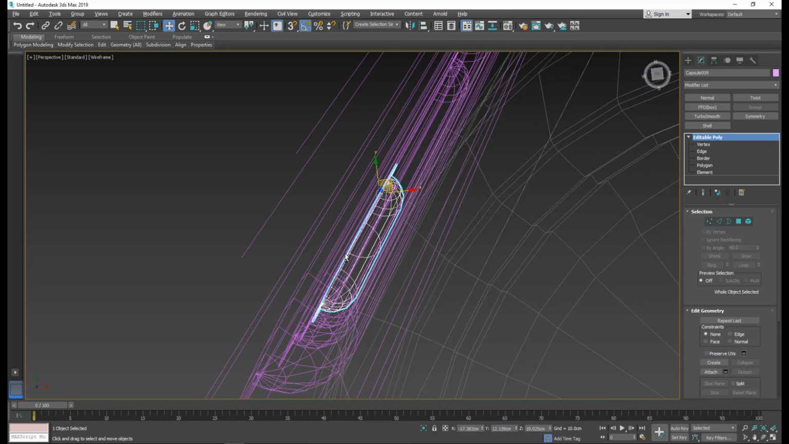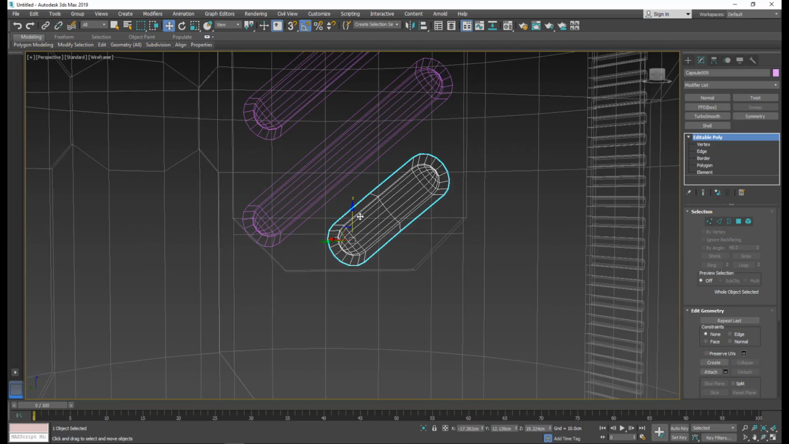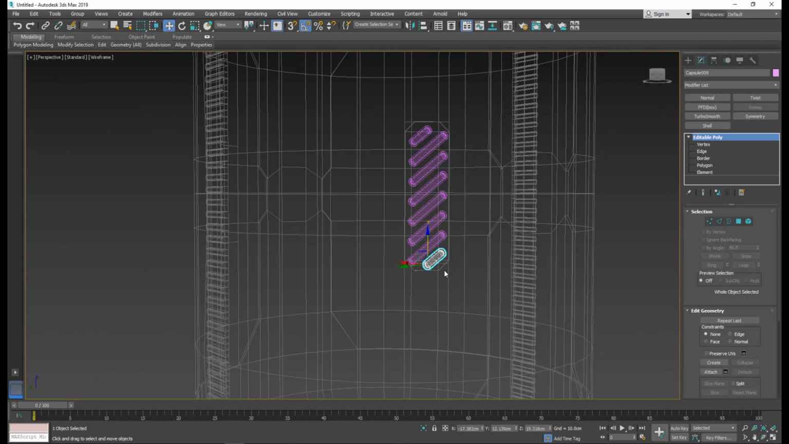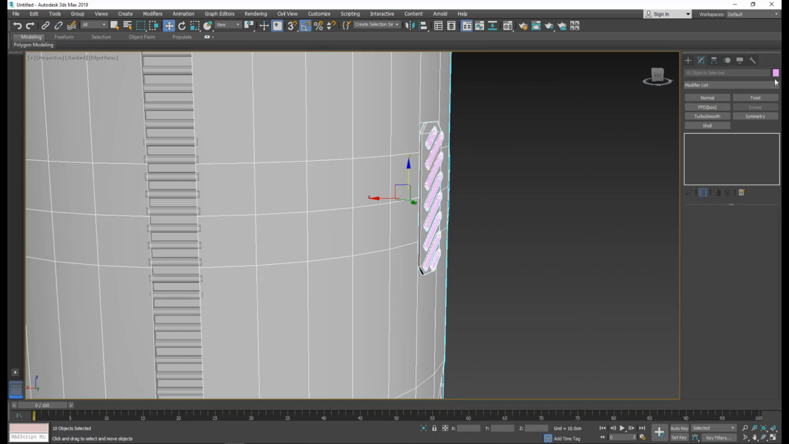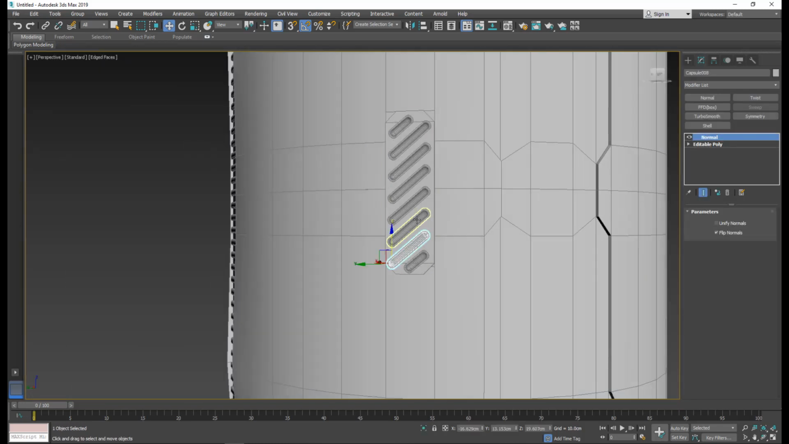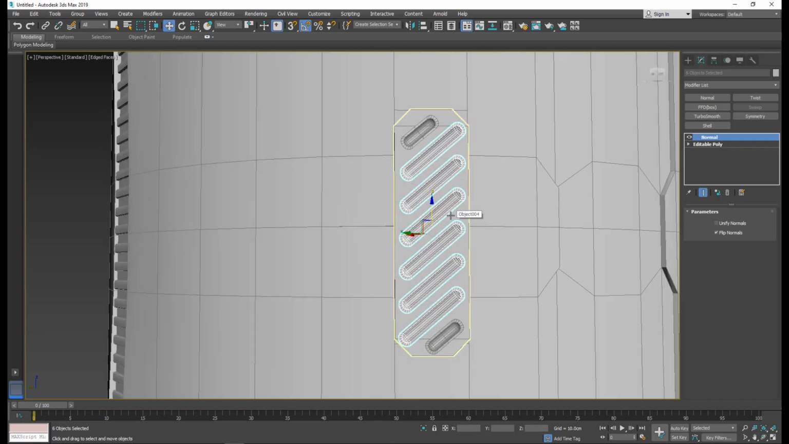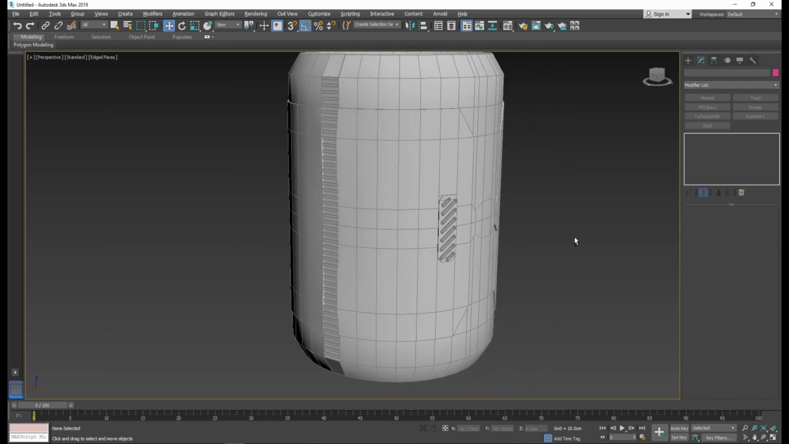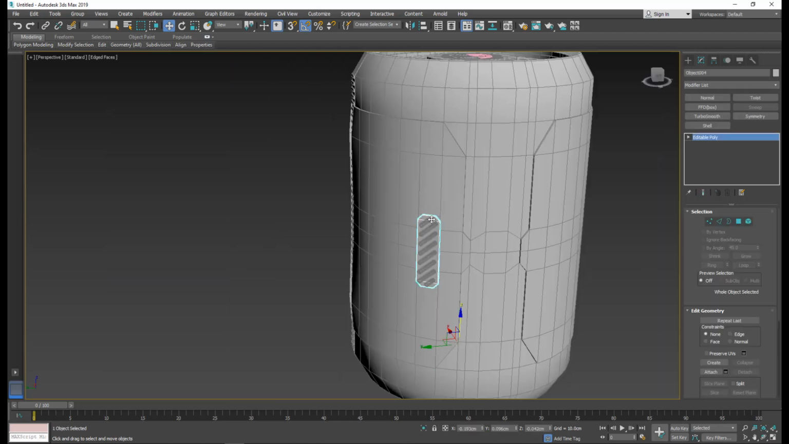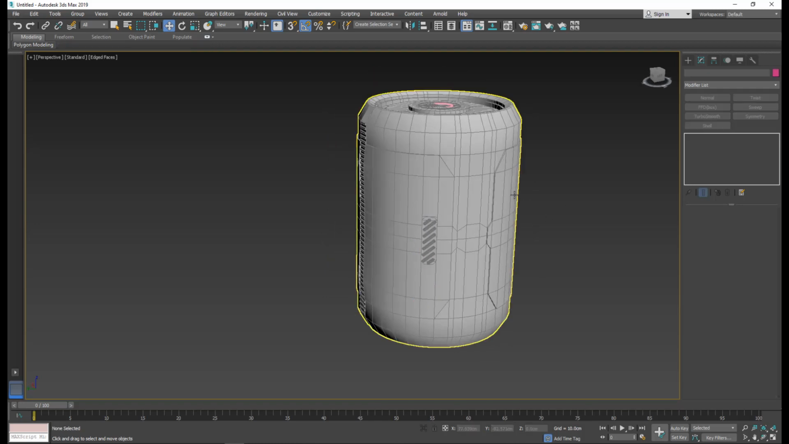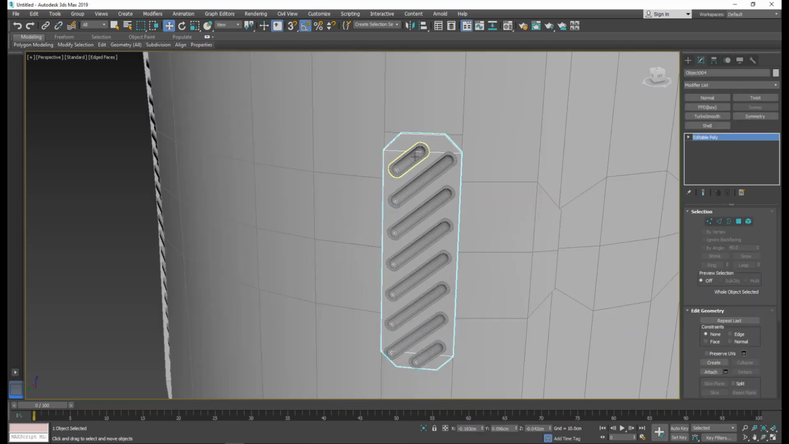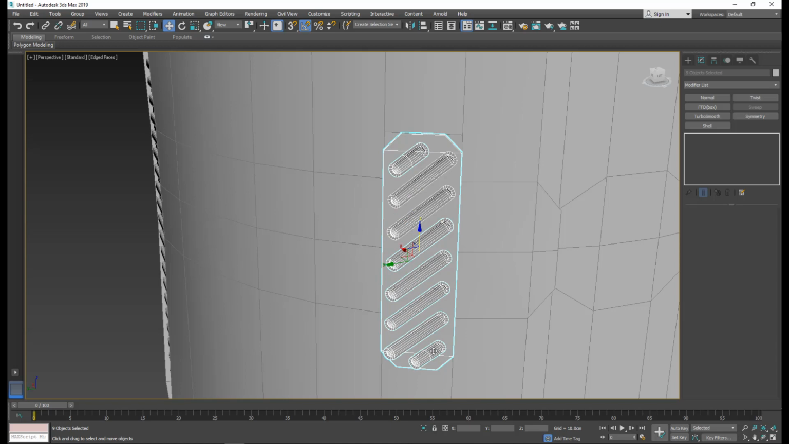I personally like to bake everything. I like the details to be brought from the high poly itself, because I feel like it is, I don't know, I like to work this way, even though sometimes, of course, generating these things in Substance Painter is gonna be way better, easier, and faster, and everything.